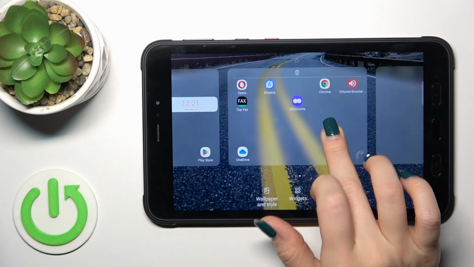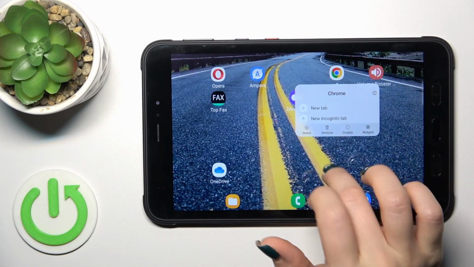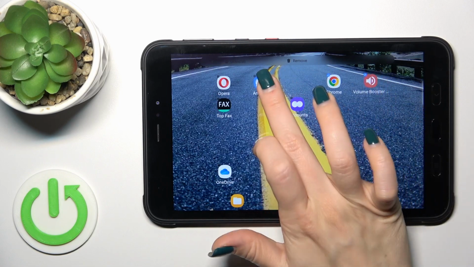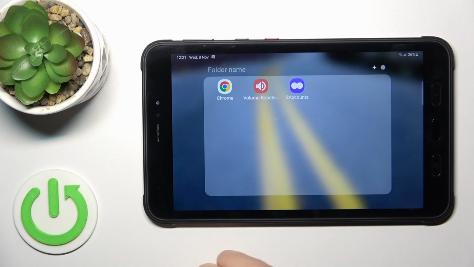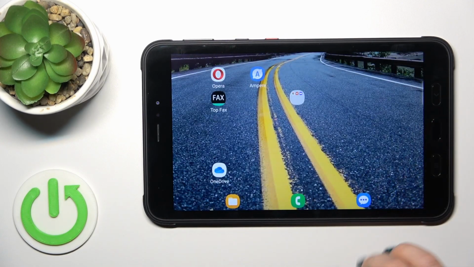And also we could hold the application for a while, tap to select a couple of apps and create the new folder. So as you can see, that's so simple.